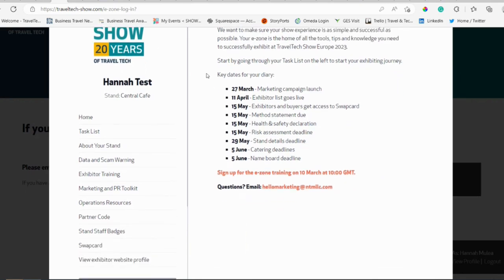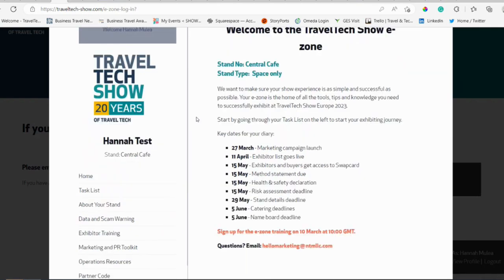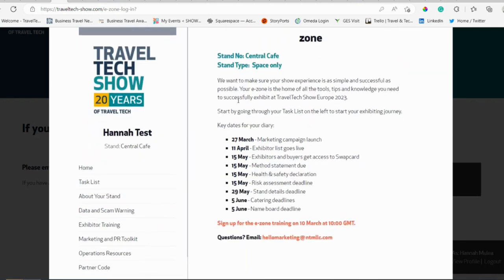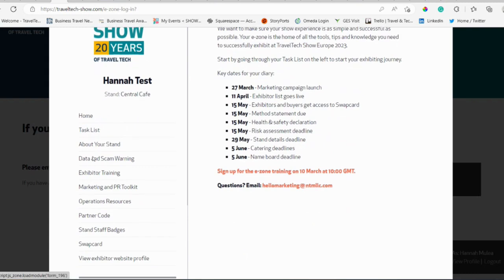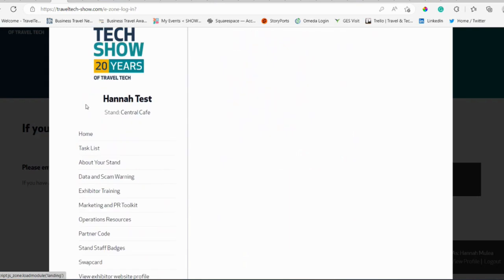There are some key dates for your diary, which you can find here and are also mentioned on the welcome email. And as mentioned here, it's best to start off on the task list. So we'll head there now. Here is the main navigation menu. So you're able to navigate very easily through all these options here.